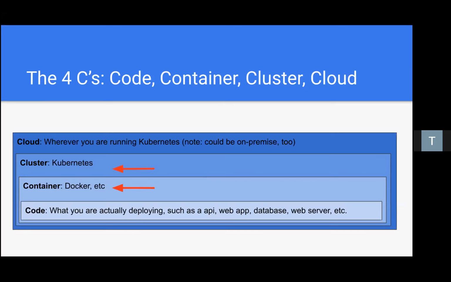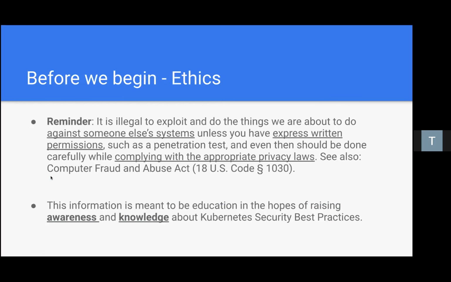So we're going to mainly be talking about Kubernetes and the container, because those are really the parts that are unique to Kubernetes. There's a lot written and a lot of knowledge out there about how to make code secure, and a lot of knowledge about how to secure your cloud using two-factor authentication, access control, virus scanning, and all of that. Really, the cluster and the container is what's unique to Kubernetes and really what is within scope of this presentation.